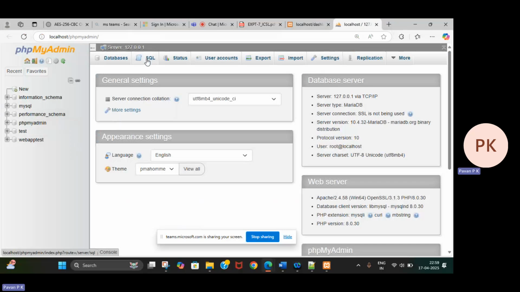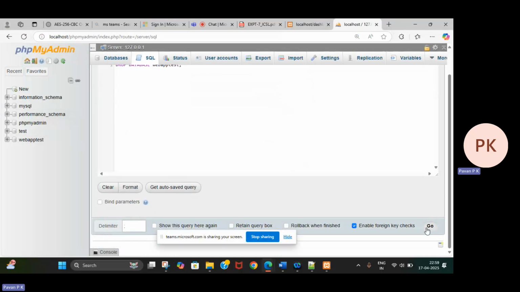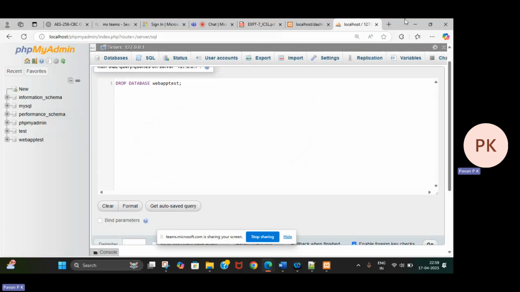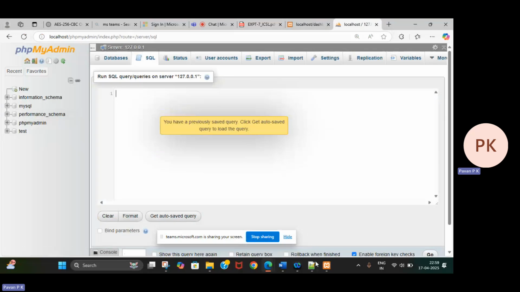First, I need to drop the database. I need to delete the database web app test, and I will show it again. You need to use the drop query, drop database web app test. This is going to delete the database web app test. So why am I doing this? I'm creating the database from fresh, from the beginning.